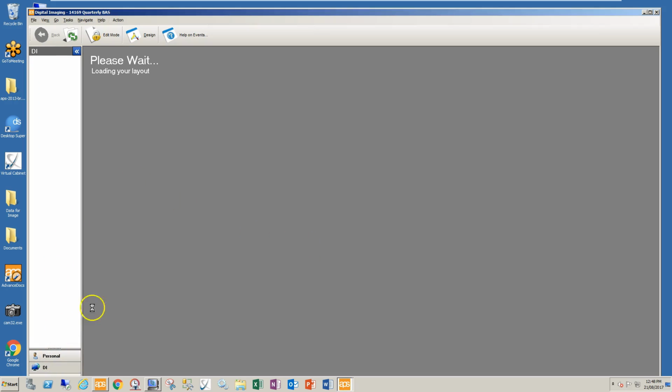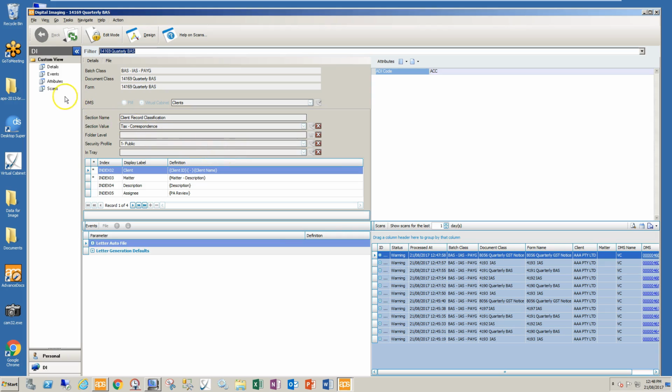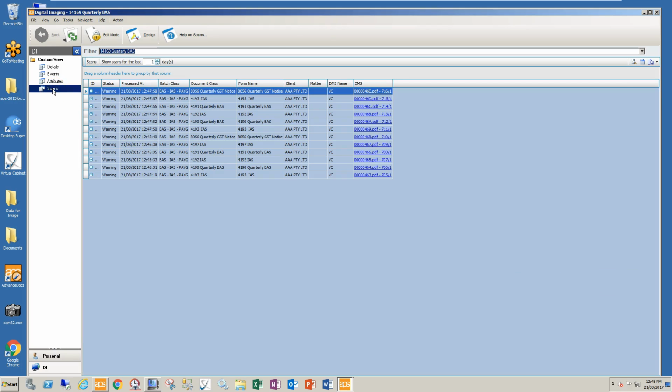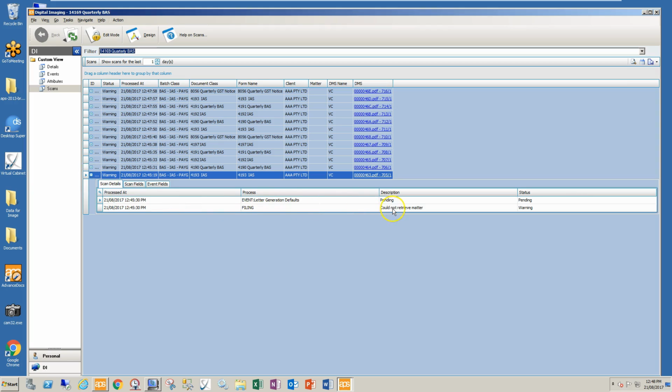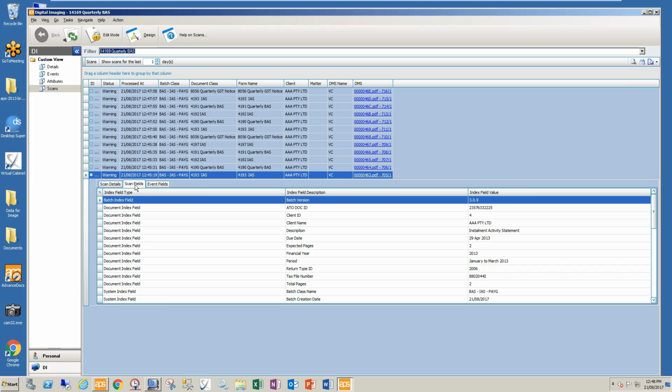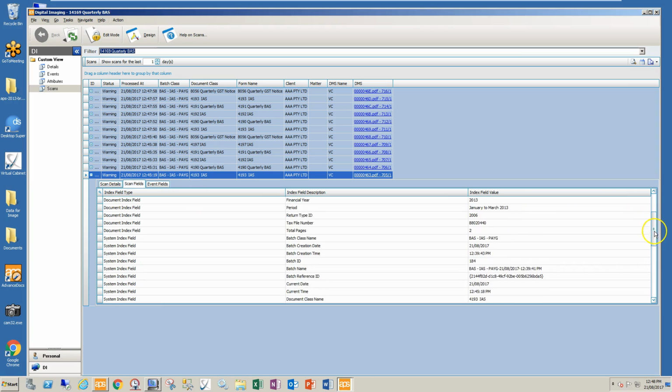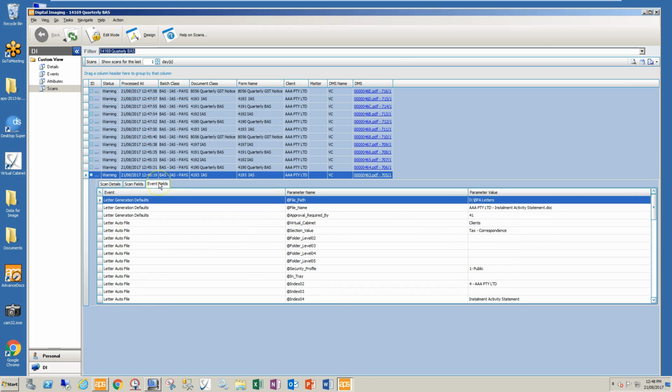After you scan, one of the things you should be doing after each scan job is firing up your digital imaging, clicking on the scans attributes page, and then having a look at the jobs to see how they went. In this case, I've got some warnings saying the matter could not be retrieved, and that's okay because this is a demo and this particular client doesn't have a particular matter for 2013 to support its BASs. However, it was able to file the document against the client, and in this case it's filing it against Virtual Cabinet. We also have some additional events assigned to it to create letters.